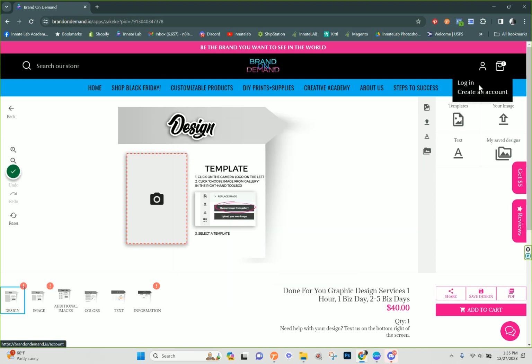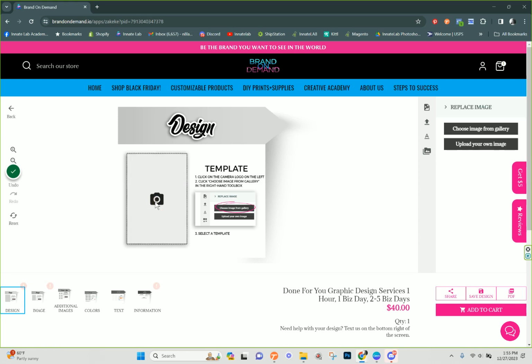You can also go ahead and create an account before you even get this going. That way you make sure you don't lose anything. So I'm going to assume that you already created an account. And the first thing we're going to do here is start with the very first slide, which says Design. And it says click on the camera logo on the left. So we're going to click that.